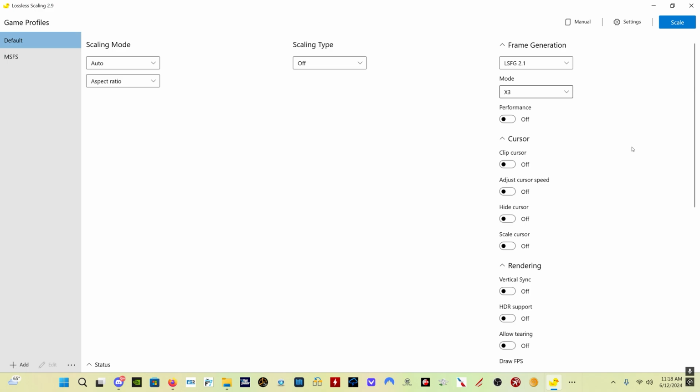It really is. The other thing is you do not have to have this running before you start the sim. You can launch the program after you've launched Microsoft Flight Simulator. You can launch it before. It doesn't make any difference. And the other thing is you can scale and unscale.